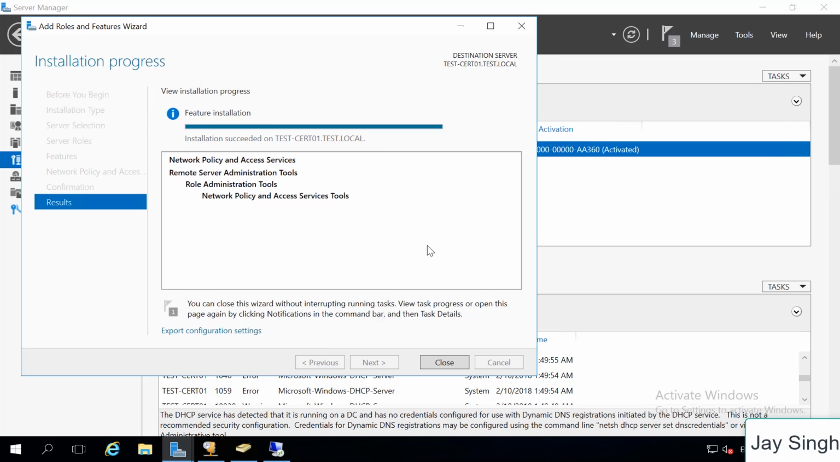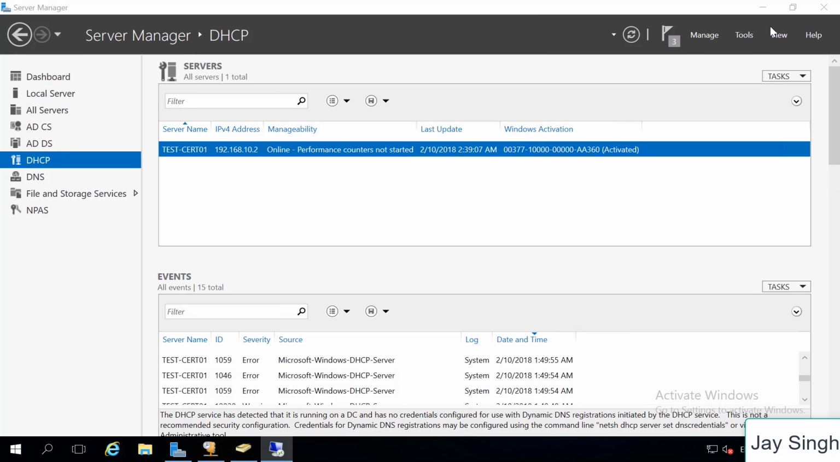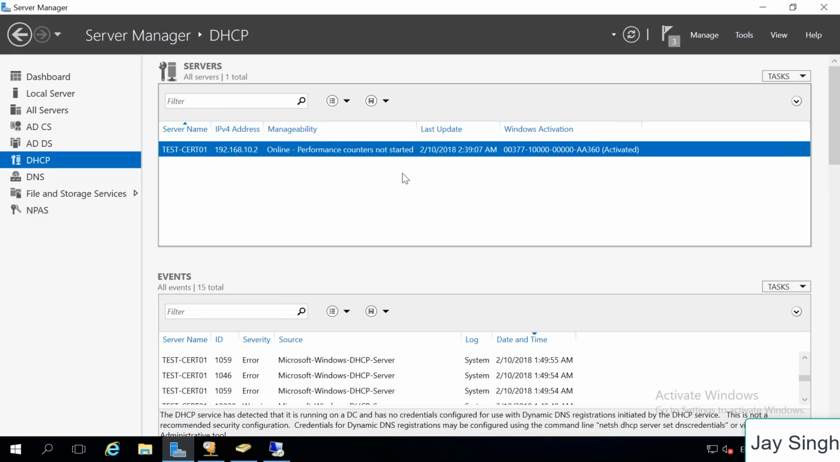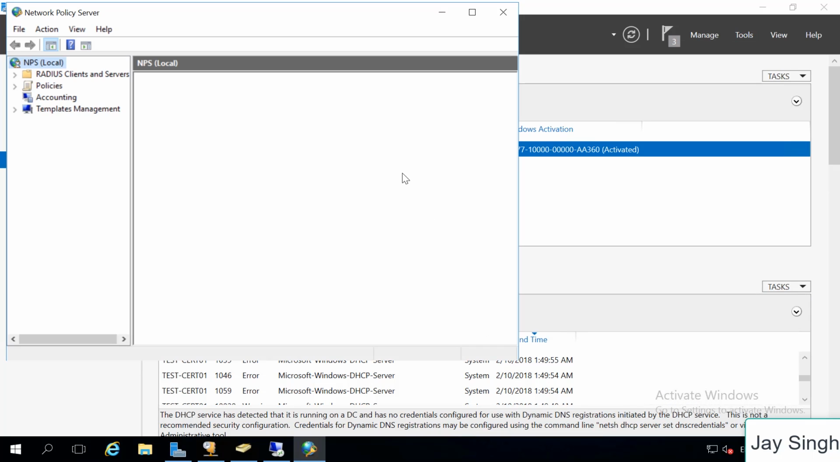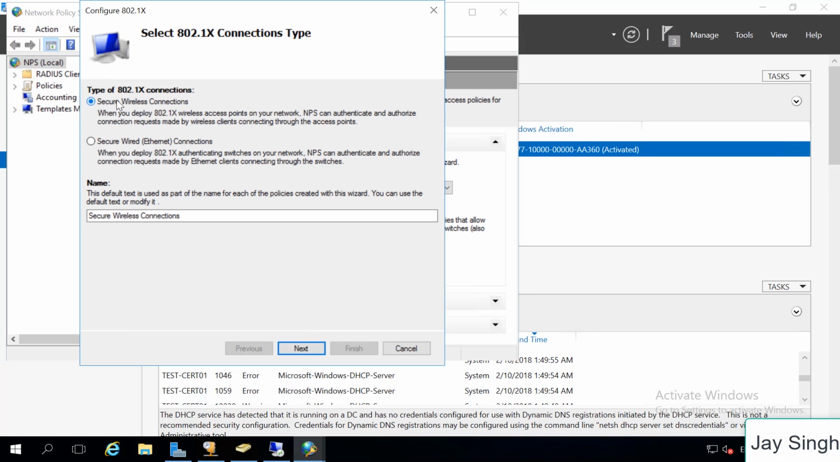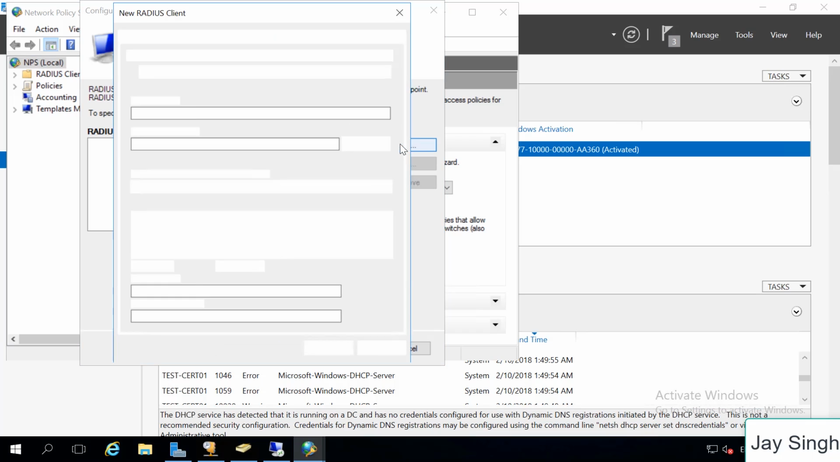Okay, so role is successfully installed, and click on close, tools, network policy server, and it's going to open a new window for us to configure. Select RADIUS server for 802.1x, and then configure 802.1x, and we will like to configure it for secure wireless connections. All right, I'm keeping the name default. Click next, add RADIUS client.